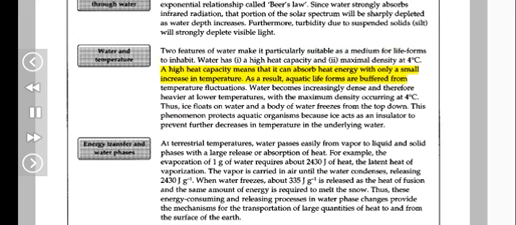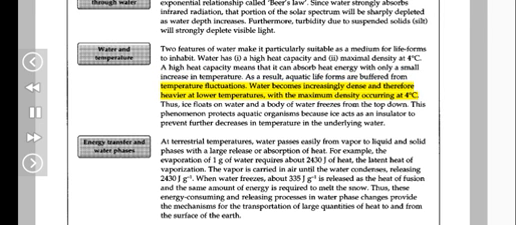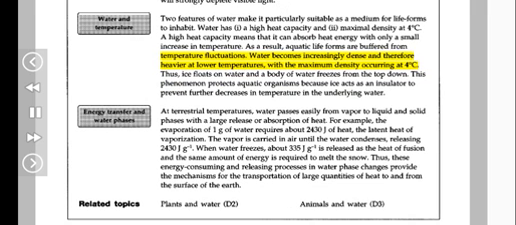A high heat capacity means that it can absorb heat energy with only a small increase in temperature. As a result, aquatic life forms are buffered from temperature fluctuations. Water becomes increasingly dense and therefore heavier at lower temperatures, with the maximum density occurring at 4 degrees Celsius. Thus, ice floats on water and a body of water freezes from the top down. This phenomenon protects aquatic organisms because ice acts as an insulator to prevent further decreases in temperature in the underlying water.